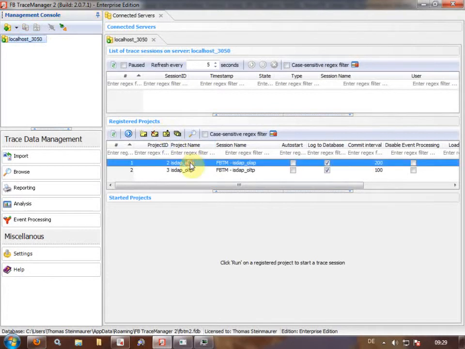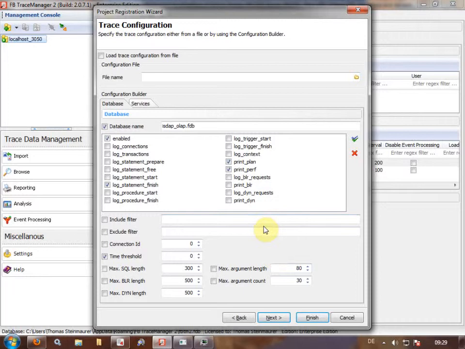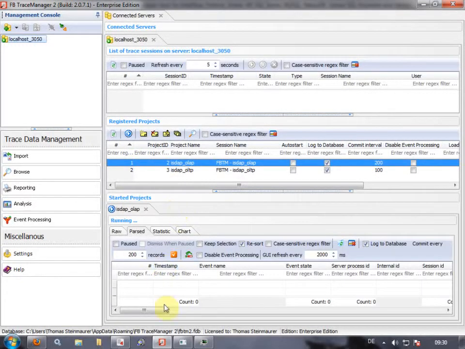I've already prepared a trace session. For this quick demonstration on showing how to identify the worst performing queries, we are basically interested in just a few trace options here. Pretty much the log statement finish. We want to have an execution plan, and we want to have detailed performance statistics. And we also have to set the time threshold to 0 milliseconds. So now let's start the trace session here.